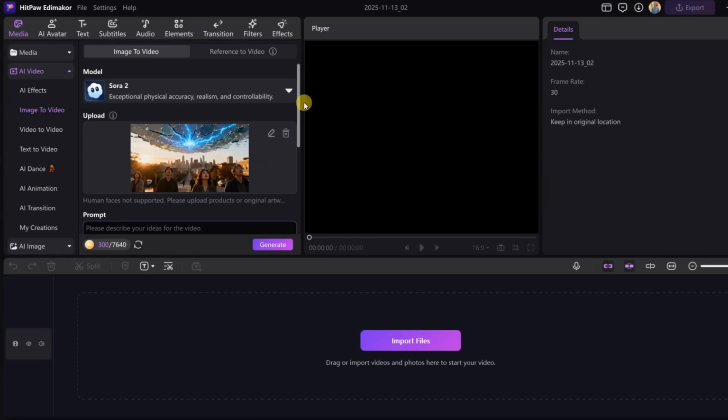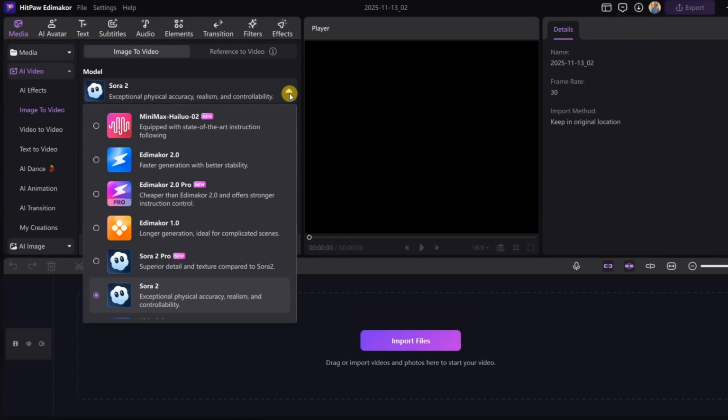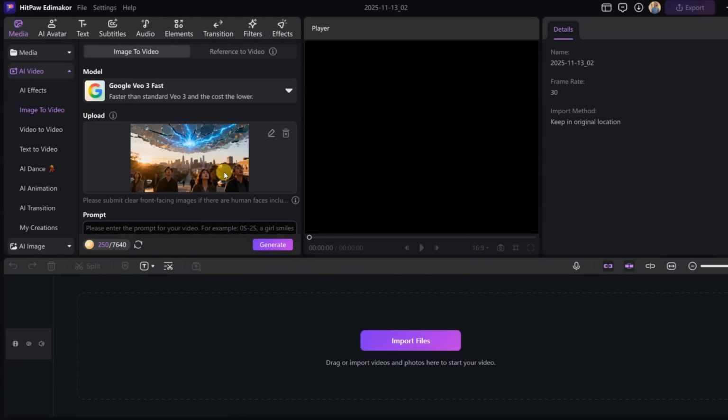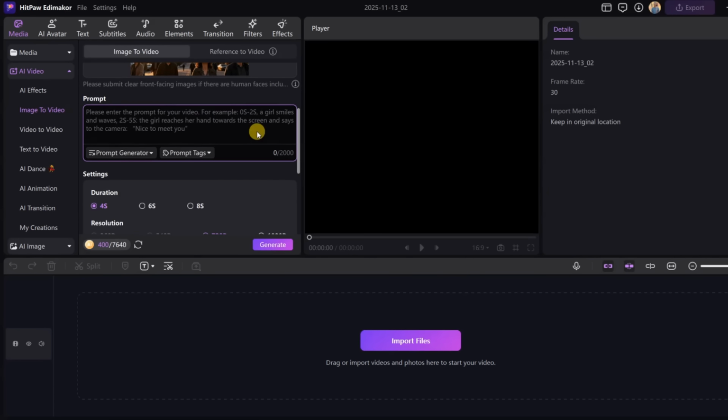Since this image contains realistic people, I will select Google Veo 3 Fast because it handles human subjects well and produces smooth motion with realistic lighting and synced audio. At the moment, Sora 2 cannot generate videos from uploaded images that contain realistic people, so Veo 3 is the better option here.